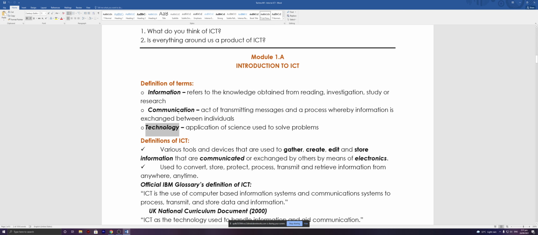Now, the definition of information, as we all know, based from your English subject or other subjects out there, it refers to the knowledge obtained from reading, investigation, study, or research. So basically, lahat ng nababasa nyo or lahat na nakukuha nyo are considered as information. And meanwhile, the definition of communication, the simplest definition of this one is the way on how we transmit messages and process them, where those information is exchanged between individual.